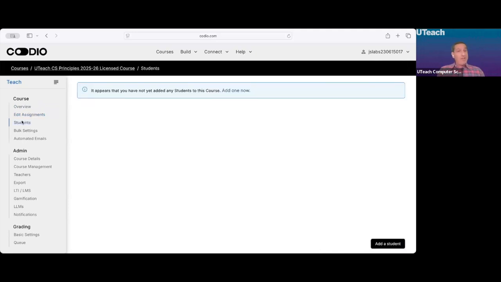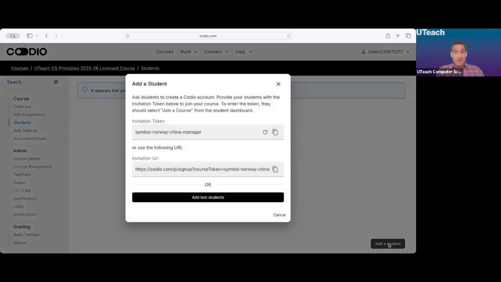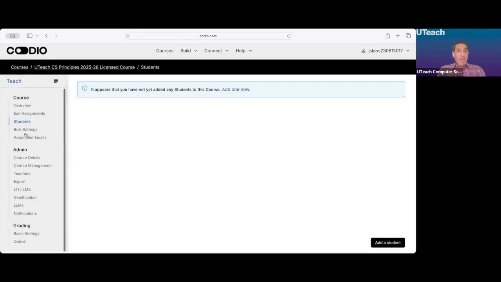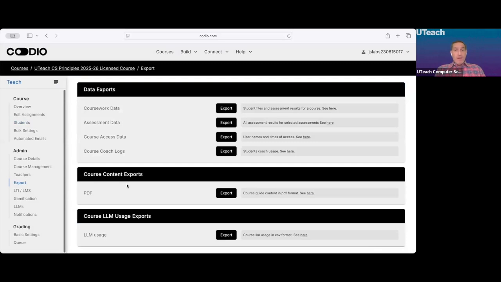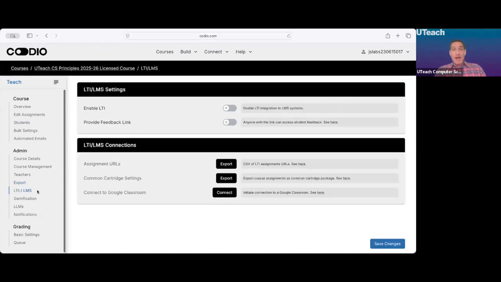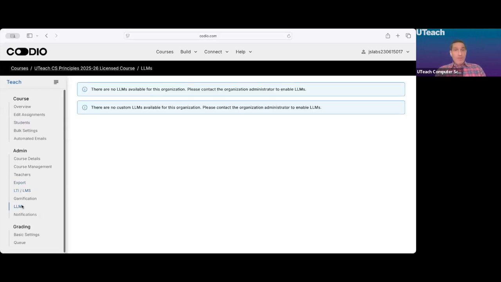Same thing, students. If you're going to add students, there's a black box down here, but it's still the same. All right. Now, a couple of them have been updated. If you go to your export, we have our export tabs here, LTI integration. And then you will notice that there is an LLM button, a large language model tab. We'll be getting more into this as the year progresses.